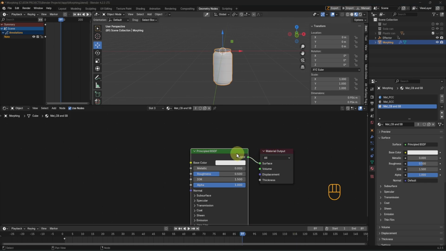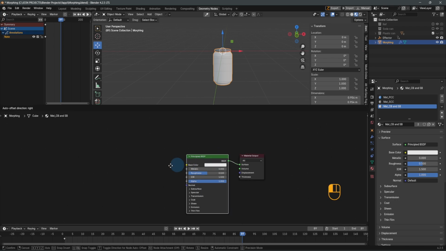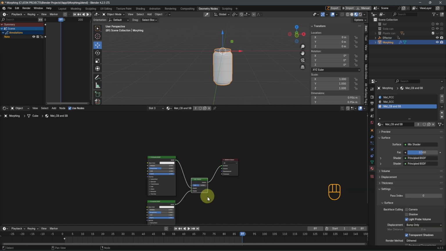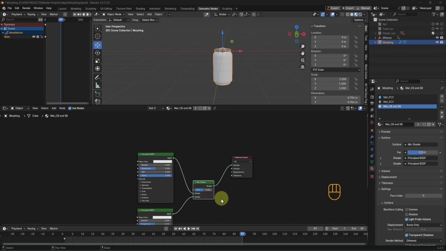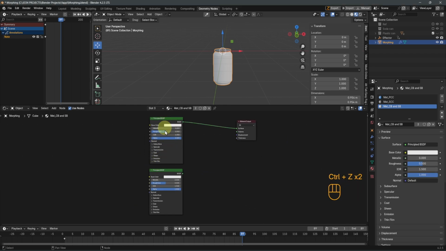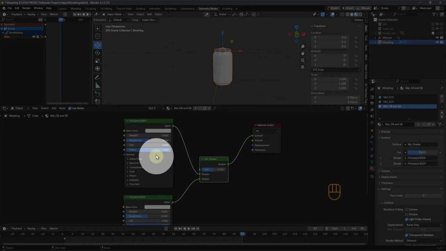So what I'm going to do is, let me first of all duplicate the principled node, and then Ctrl Shift right click. Let me show you. I can Ctrl Shift right click to add in a mix shader to mix between both the principled BSDF top and the principled BSDF bottom.